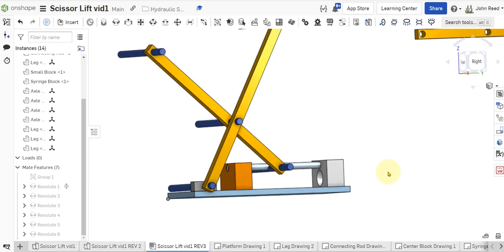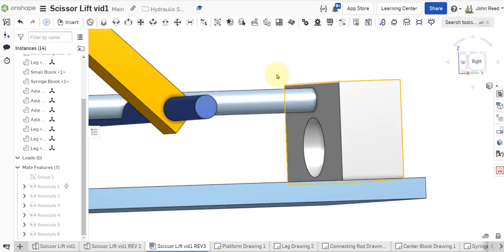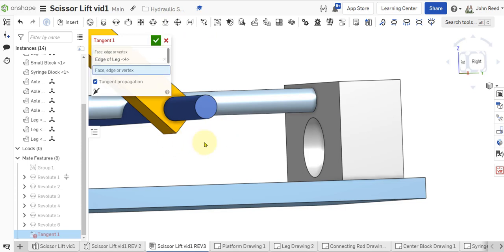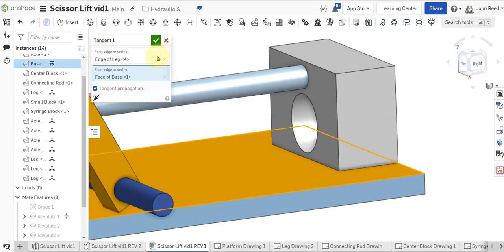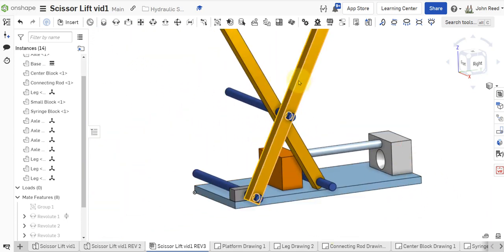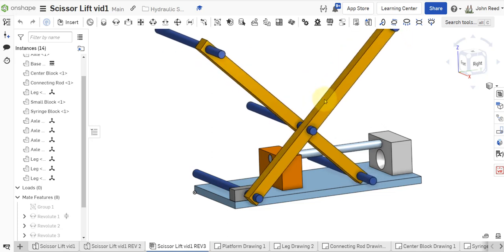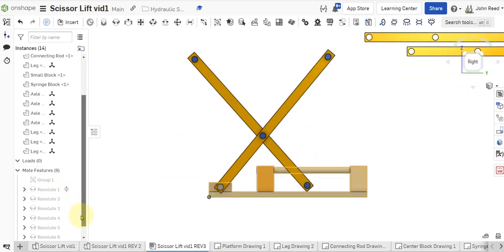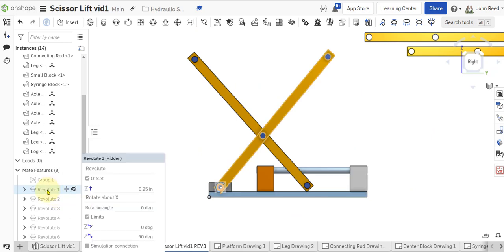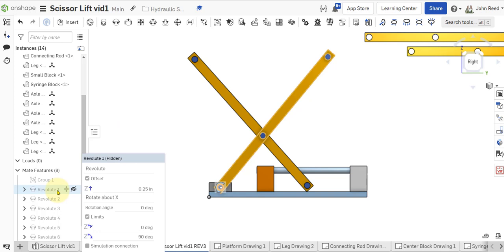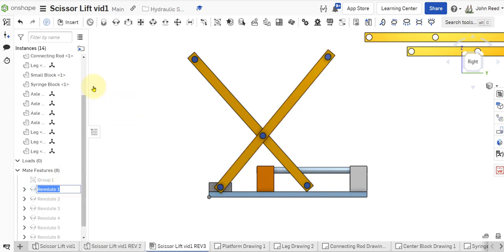So let's come over here and put a tangent mate between this corner and the base. So that means they will always remain tangent. And so if I move this guy, you can see how it always remains tangent. And then when I want to drive it with this original revolute mate, I'm going to rename that. I'm going to call it the driver.